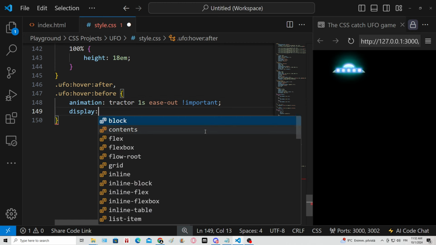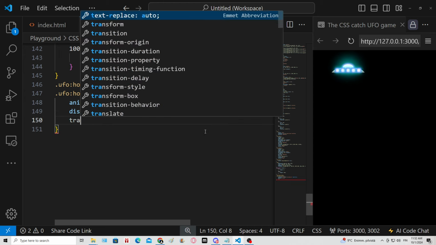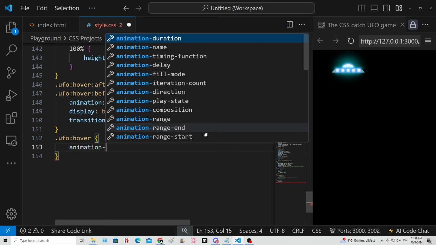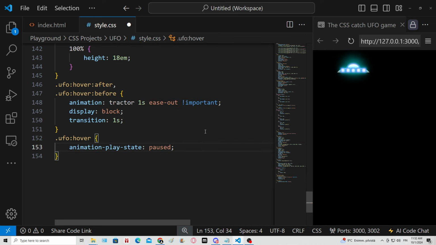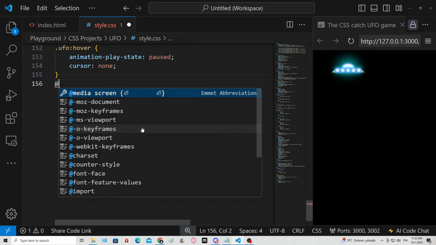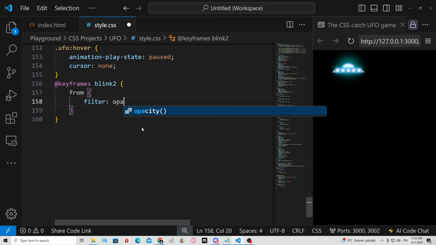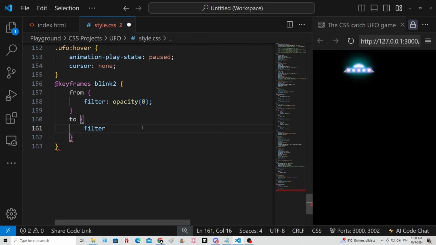Alright. This is gonna be a block level element. Transition is gonna be 1 second. Then I'm gonna take the UFO hover pseudo class. Animation play state will be paused, cursor none. Then I'm gonna make another animation, keyframes blink 2, from filter opacity 0 to filter opacity 100.